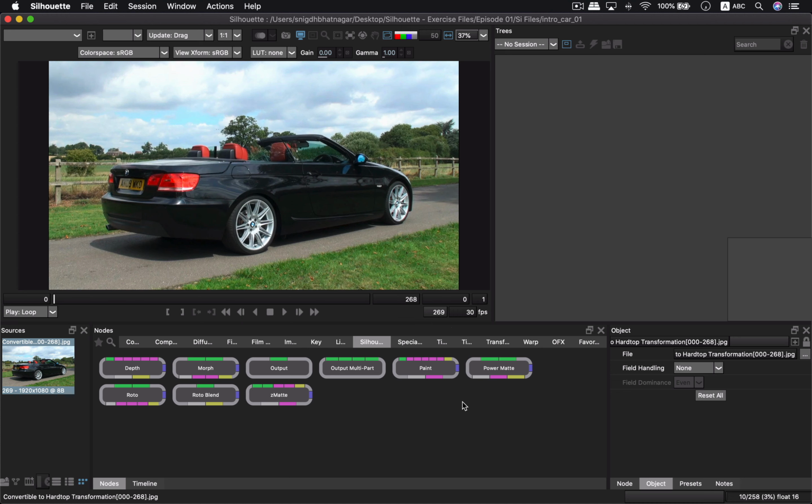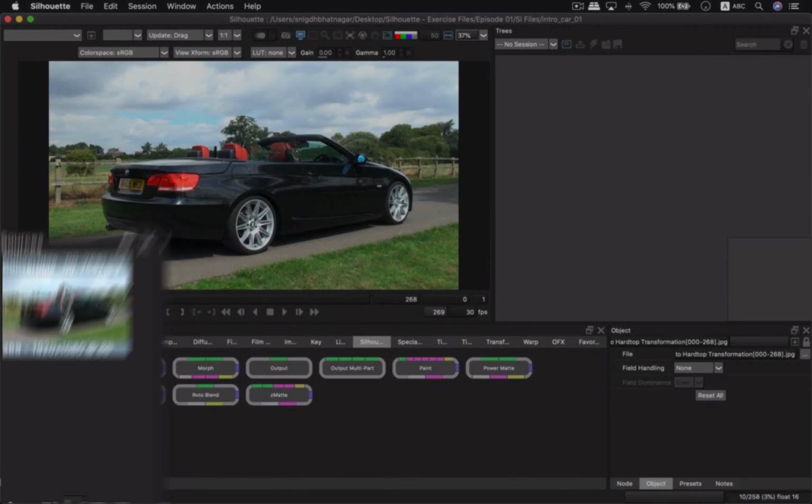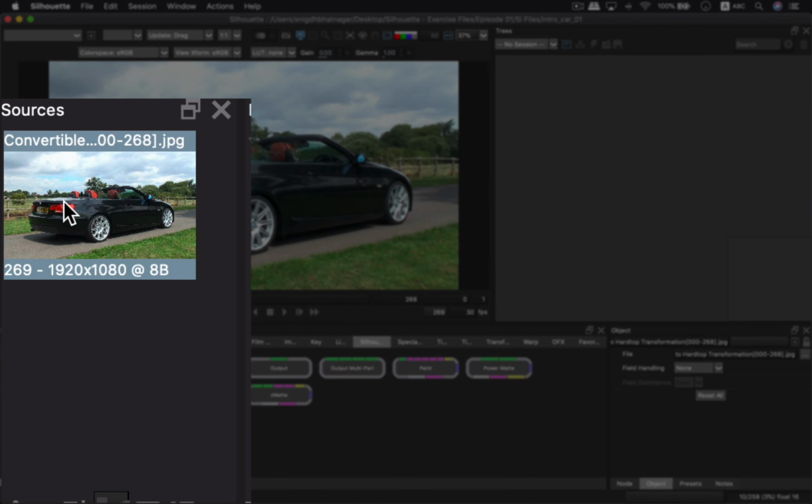Now I just opened this project so that we have something to see in the viewer and we're not looking at a blank interface. Now let's go over the basic components of the interface in a clockwise fashion like this. I'm going to start with this panel right here which says sources, and this is where you're basically going to be importing all of your sources, all of your image sequences that you're going to be working with.